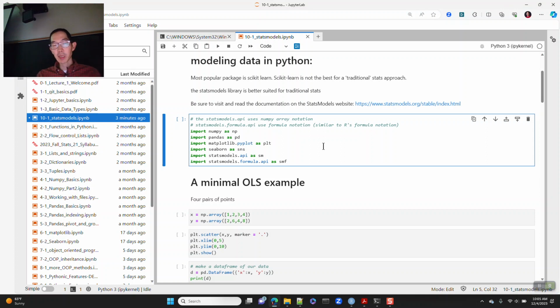NumPy, Pandas, Matplotlib, Seaborn, and then the things that we are going to use are the statsmodels API and the statsmodels formula API. API basically just means how you interact with the computer program. What you're typing into Jupyter is a form of API, in terms of how you interface with the computer language.